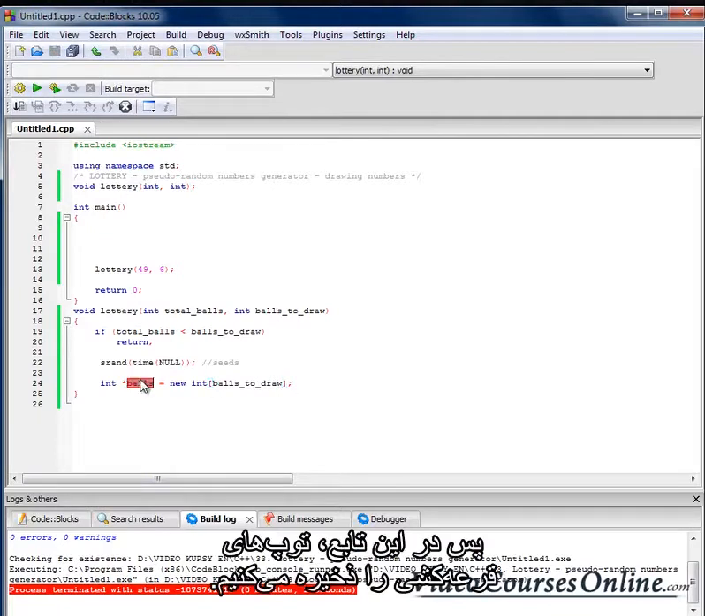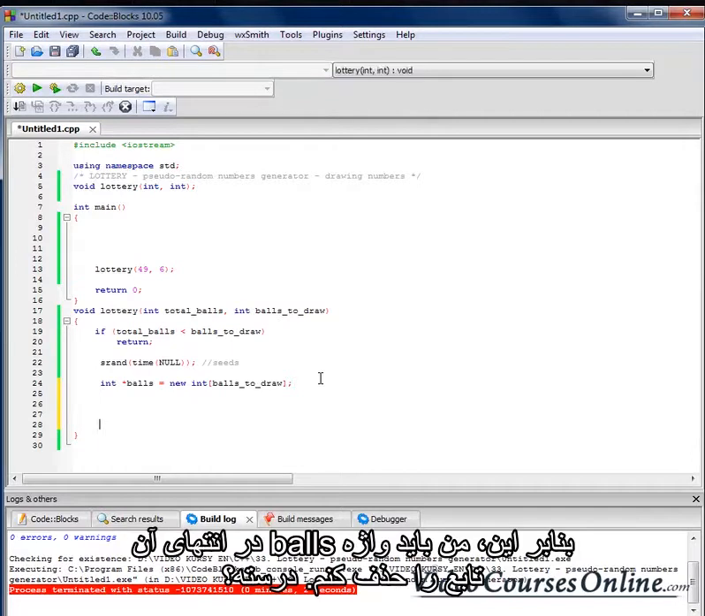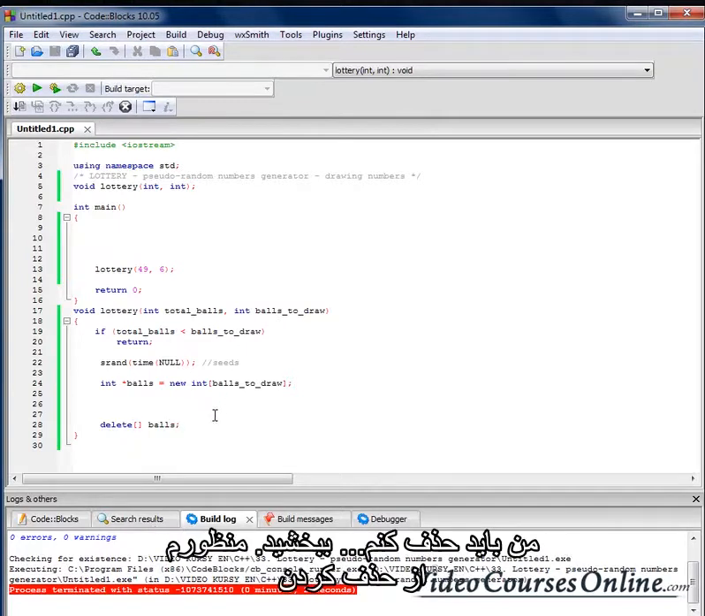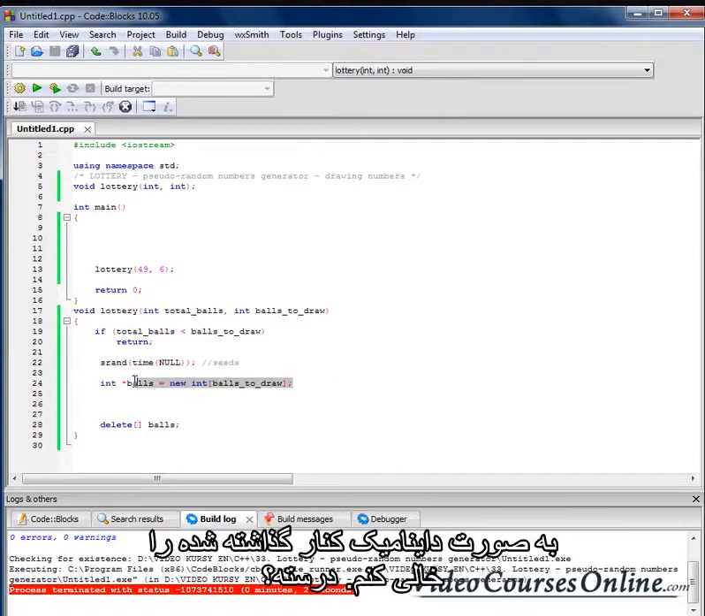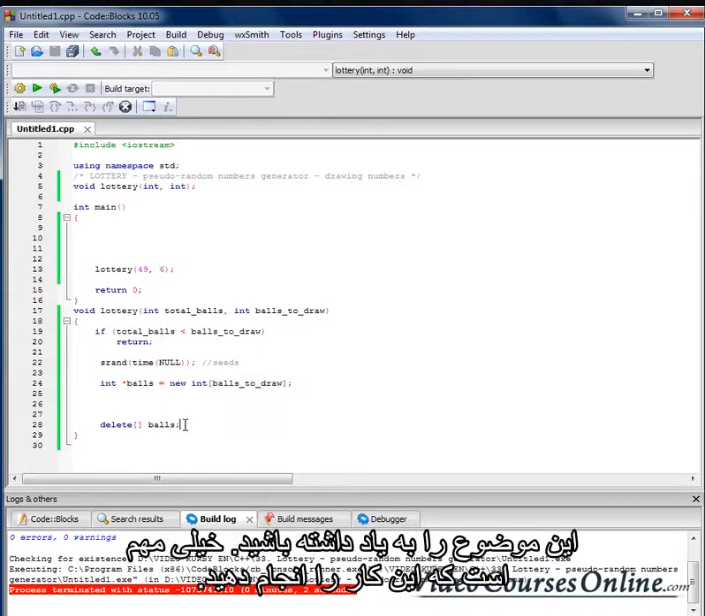So we'll store here the balls that will be drawn in that function, and I should delete that balls at the end of the function, right? By deleting, I mean that I am releasing, I am freeing the memory that was dynamically reserved here, right? Remember about it. This is very important to do it here.